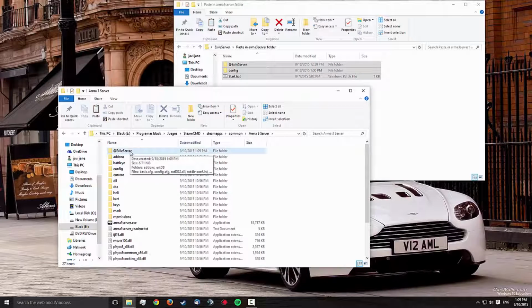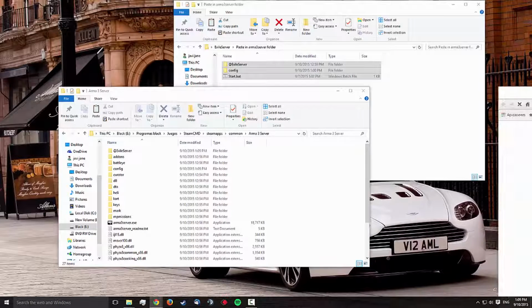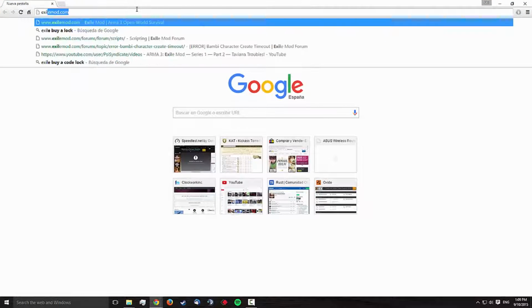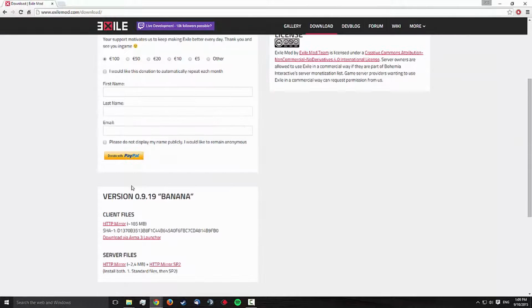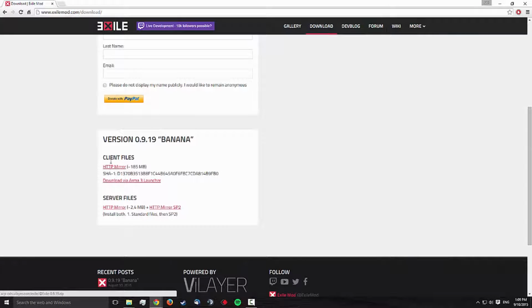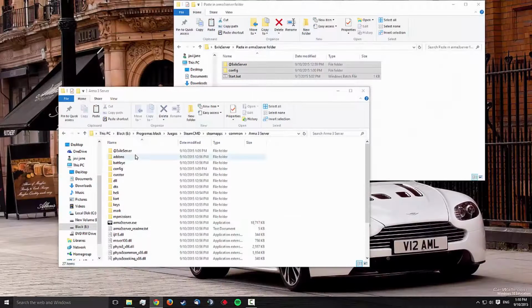I'm not putting the mod in the downloads, but to download Excel, it's pretty straightforward. What you need to do is just Google Excel mod. First page, you go and download, and you're gonna download the client files through the HTTP mirror, or you can get Arma 3 launcher and download it a bit quicker maybe. Don't download the server files because I'm providing them for you because they are already fixed to work. Alright guys, so don't download the server files. Just download the client files, and it's gonna be a folder like this one, but instead of Excel server it's gonna say Excel. You put that in the server.